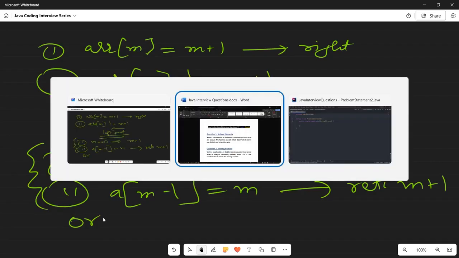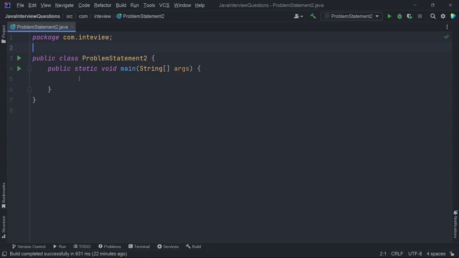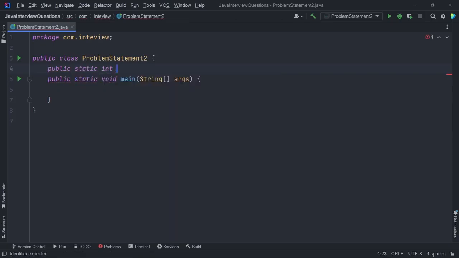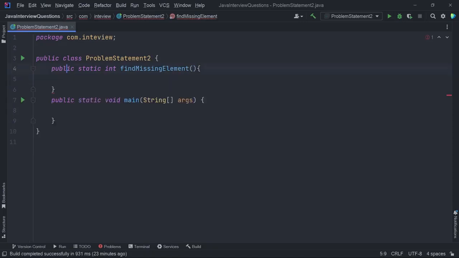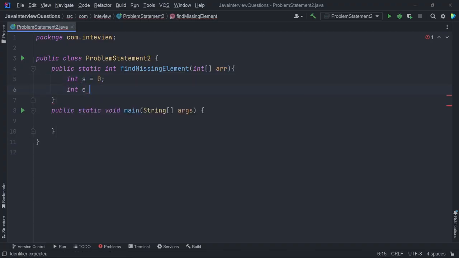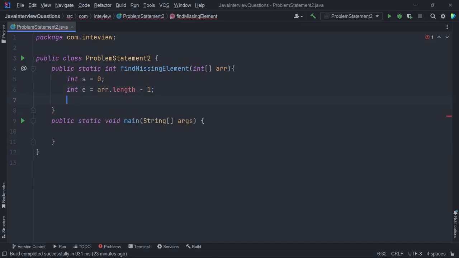Let's simply go back to our editor, and I have already created the file. Here I will create the method or the function. Public static, the return type will be integer because we are returning the number, right? int findMissingElement. Then what do we take as an argument? We will take the array. As I said, int start will be equal to 0, int end will be equal to arr dot length minus 1. Got it?